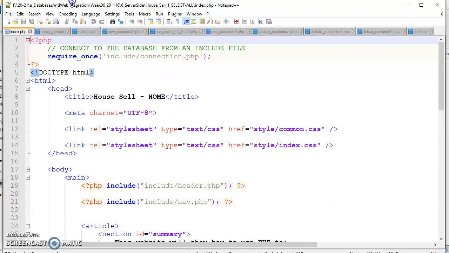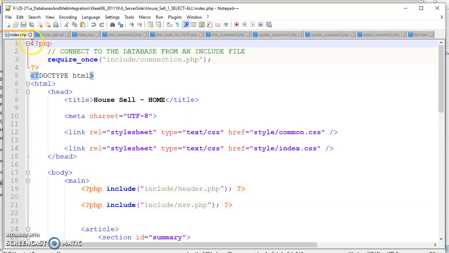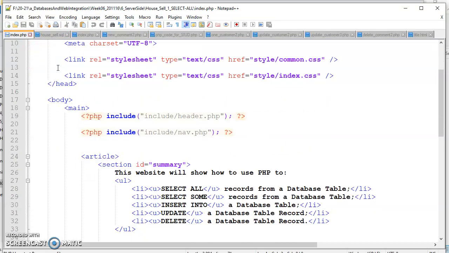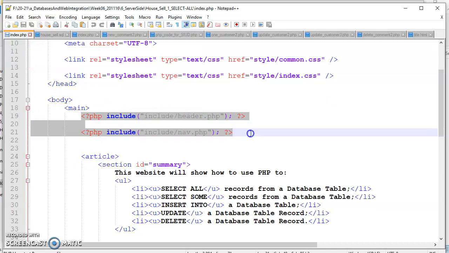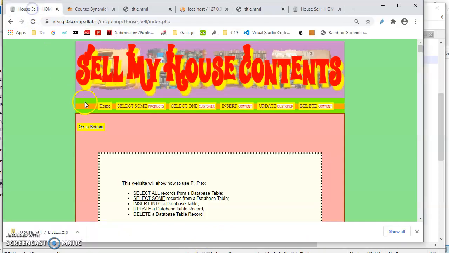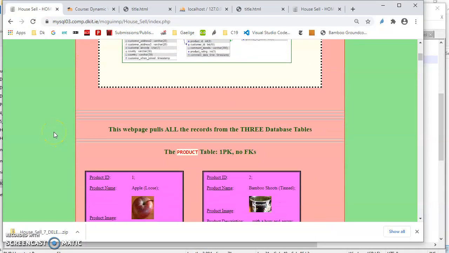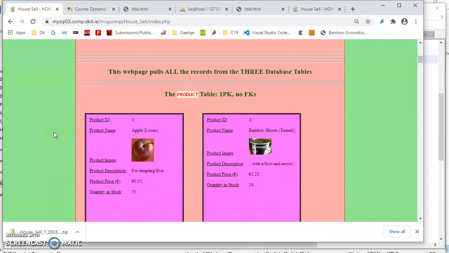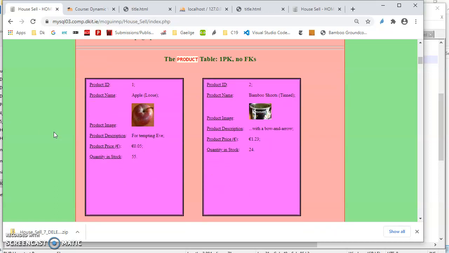the PHP here. We've got a require once for the connection code. We've got includes for the header and nav. And then what we want to do on this page, and let me just show you this page. That's it here. We want to pull all the records from the product table and display them inside these divs with the kind of double line border, one div per record.